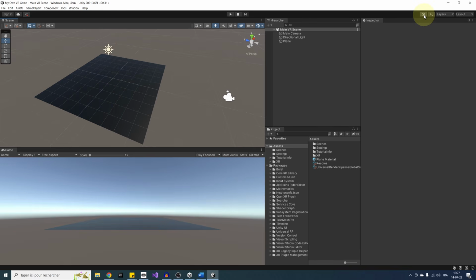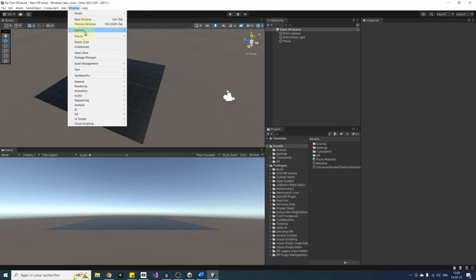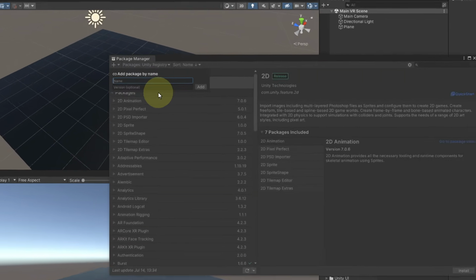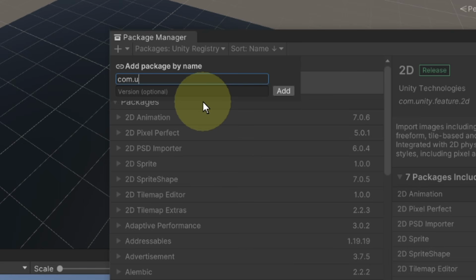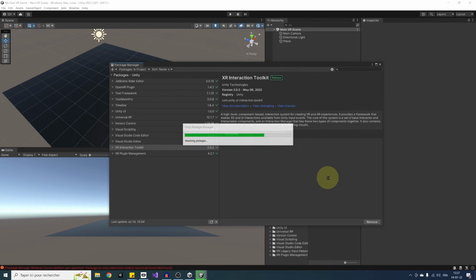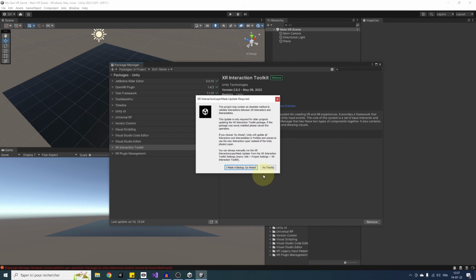So to download the Unity XR Interaction Toolkit, we can click on Window, go to Package Manager, plus button, add package by name, type com.unity.xr.interaction.toolkit, and now it should automatically install this package. Of course, there will be updates in the future that might change how this tutorial works, but if you have any issues, go to the comment section below and I will post how to handle this problem.